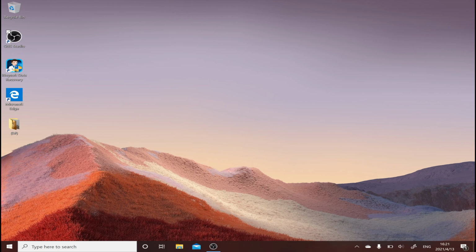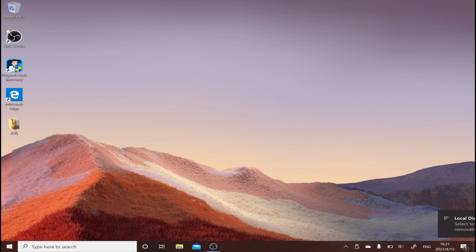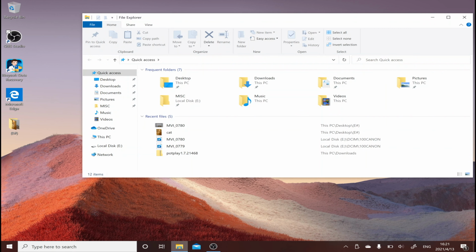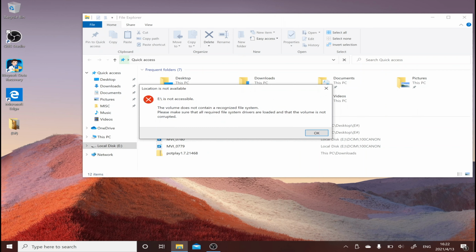After I plug an external disk into a Windows computer, I see a message telling me that I need to format the drive before I can use it. Of course, I do not click Format Disk, but cancel it. I go to File Explorer and find the disk to open it. The error message shows up again and then says that my disk contains an unrecognized file system.